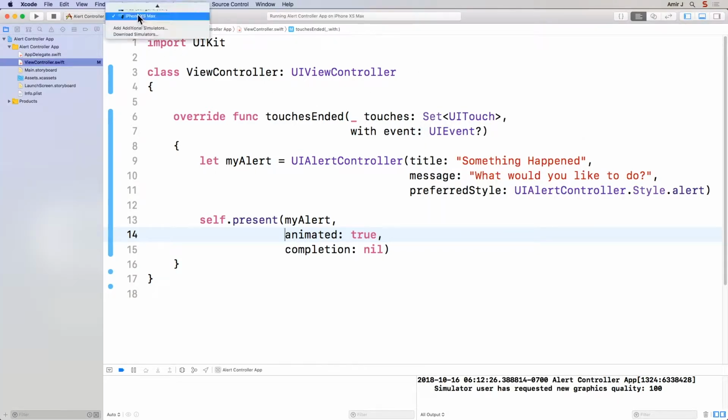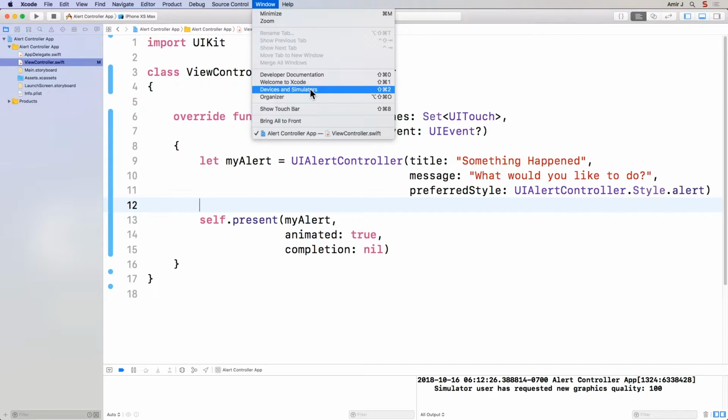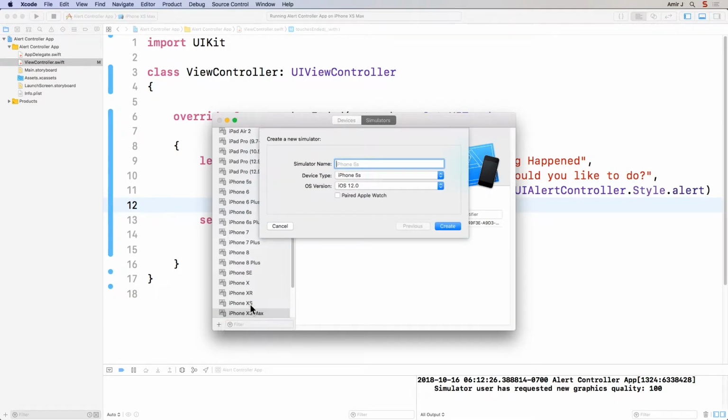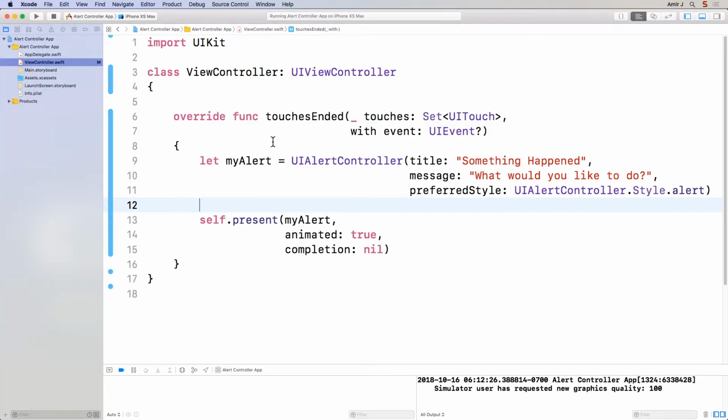And if you don't remember, you can go to Window, Devices and Simulators. And in here in the simulators, you can choose the simulator that you want, or you can add one. Now, back to our alert controller.